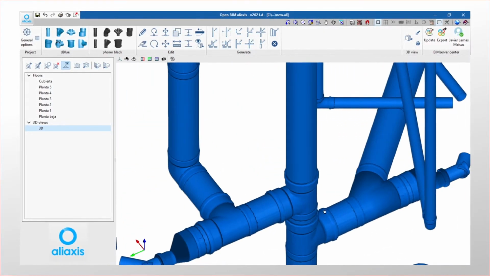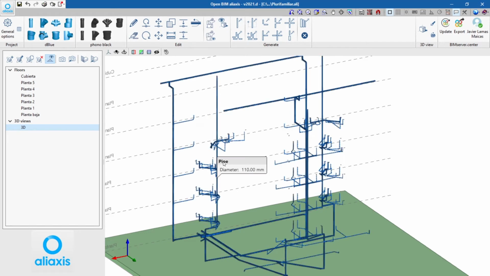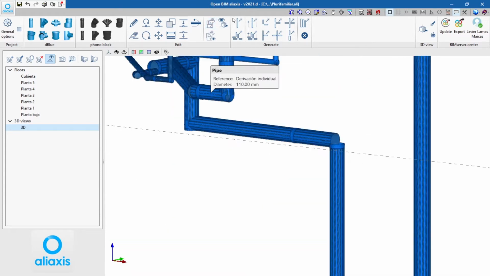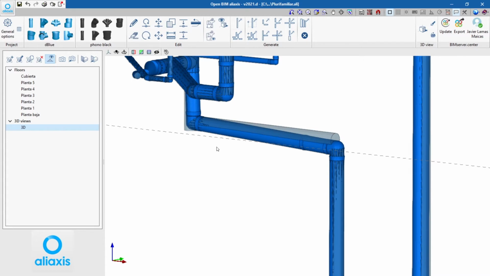For each section of the installation that is read, Open BIM aliaxis offers a line of aliaxis products and assigns types of pipes and accessories, while allowing users to edit and change them for any of the different ranges of aliaxis products.